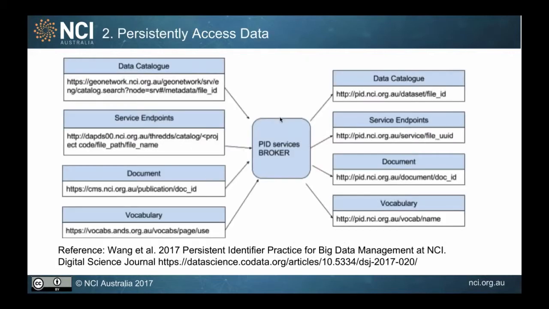So the second point I wanted to raise is our practice of implementing persistent identifiers.